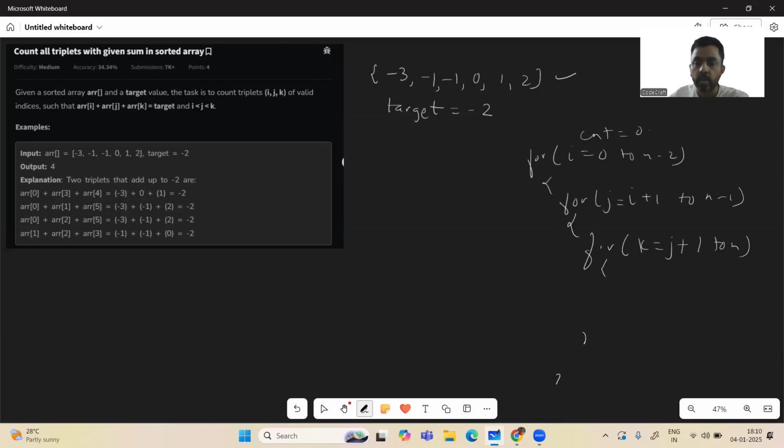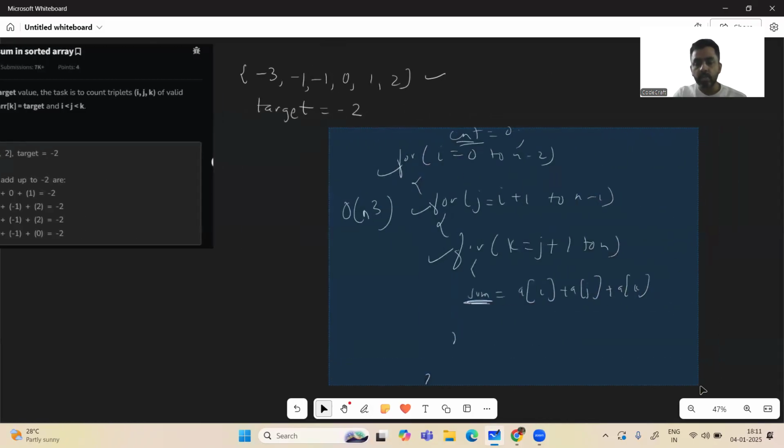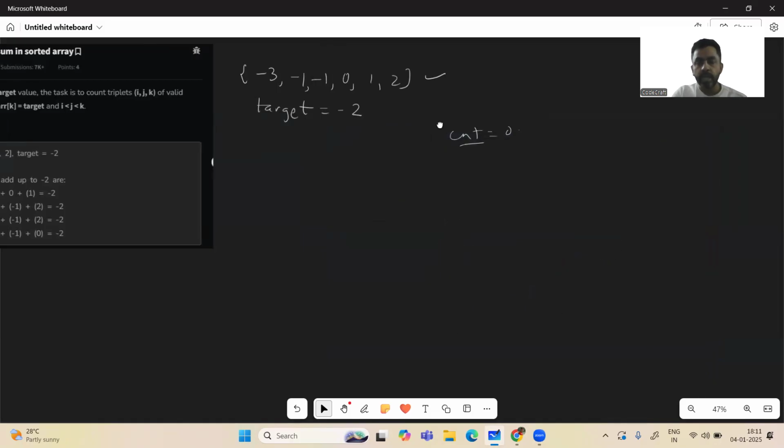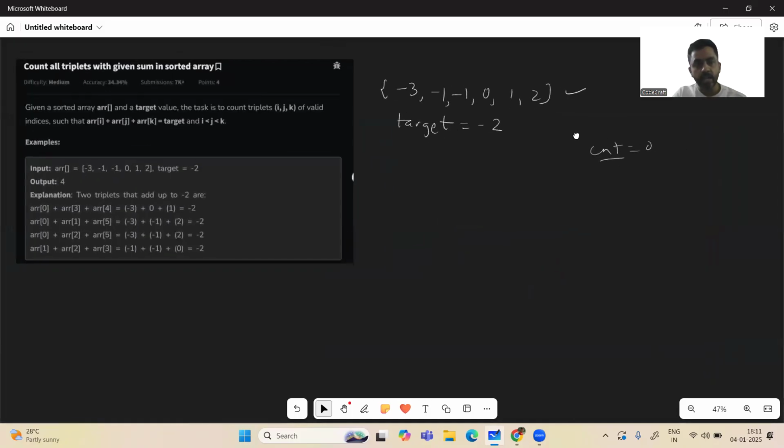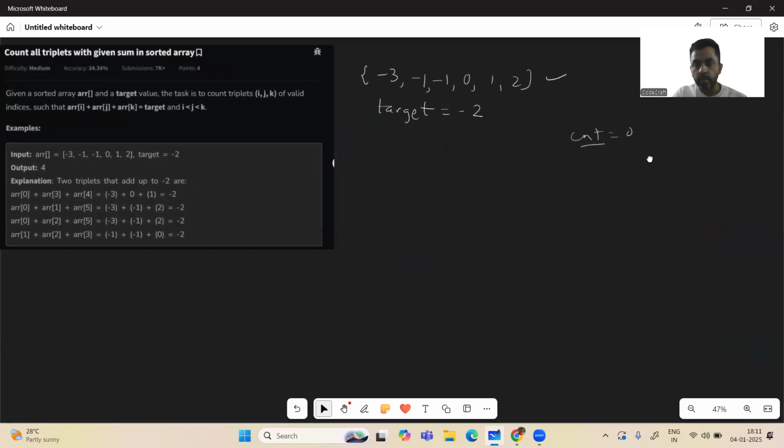We'll take a count variable to keep track of the triplets, and we'll take sum equal to arr of i plus arr of j plus arr of k. We'll compare this sum with the target. If it is equal, we'll increment the count. This will solve your problem, but the time complexity is going to be O of n cube, because there are 3 for loops. We now need to see whether we have a better approach than this. Definitely we have a better approach, so let's see how we can solve this with time complexity lesser than O of n cube.